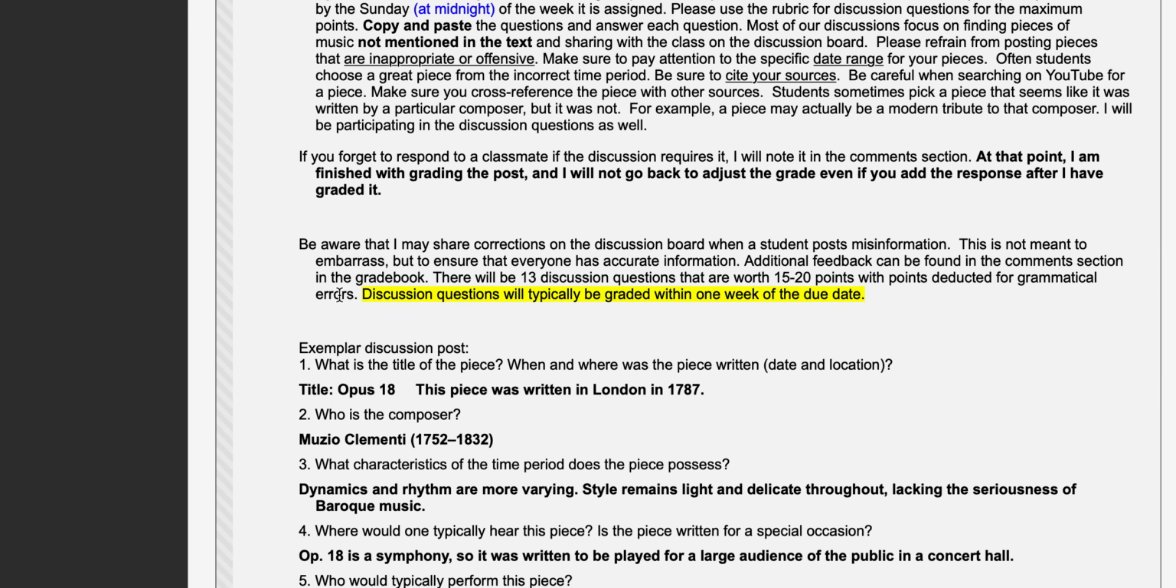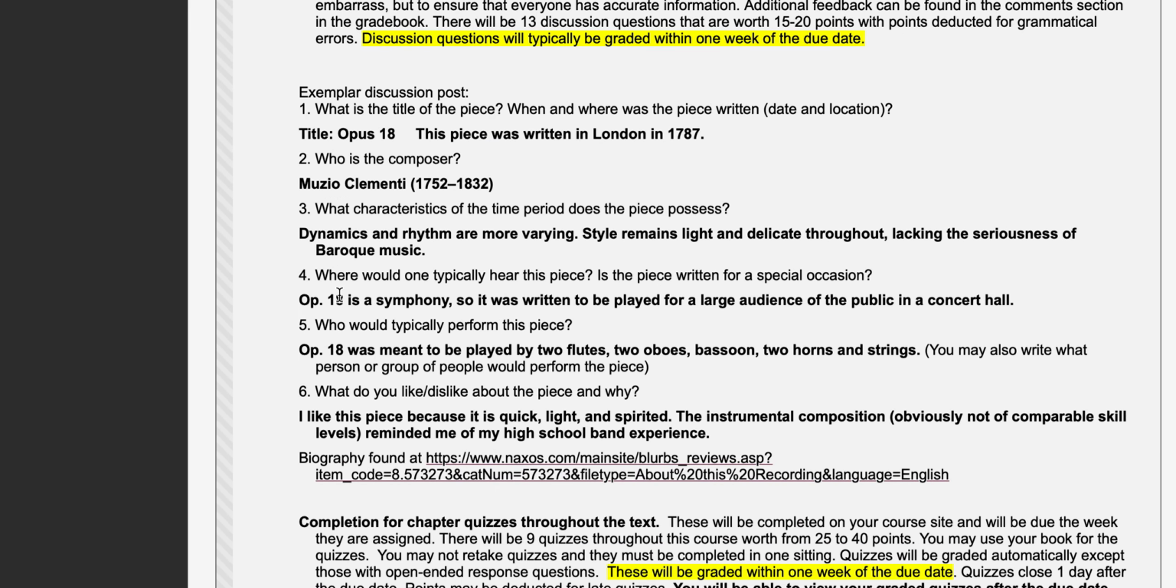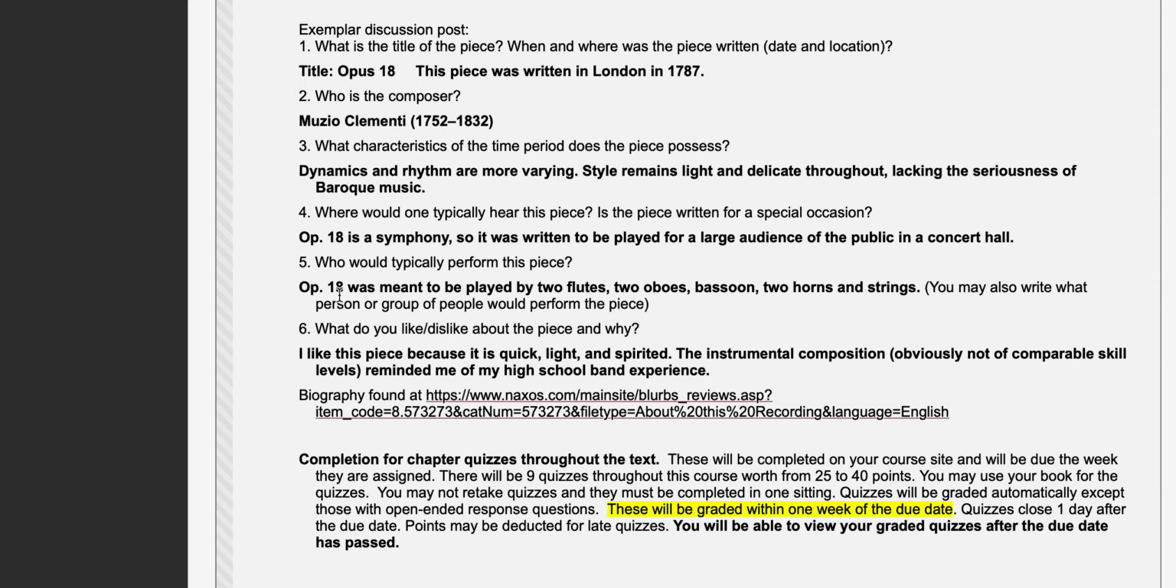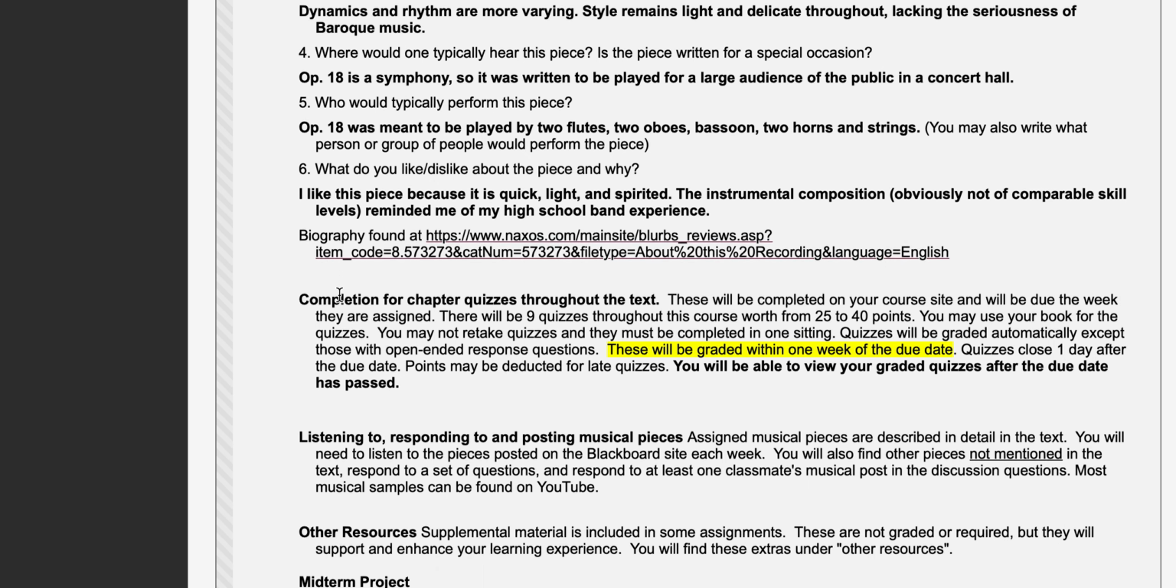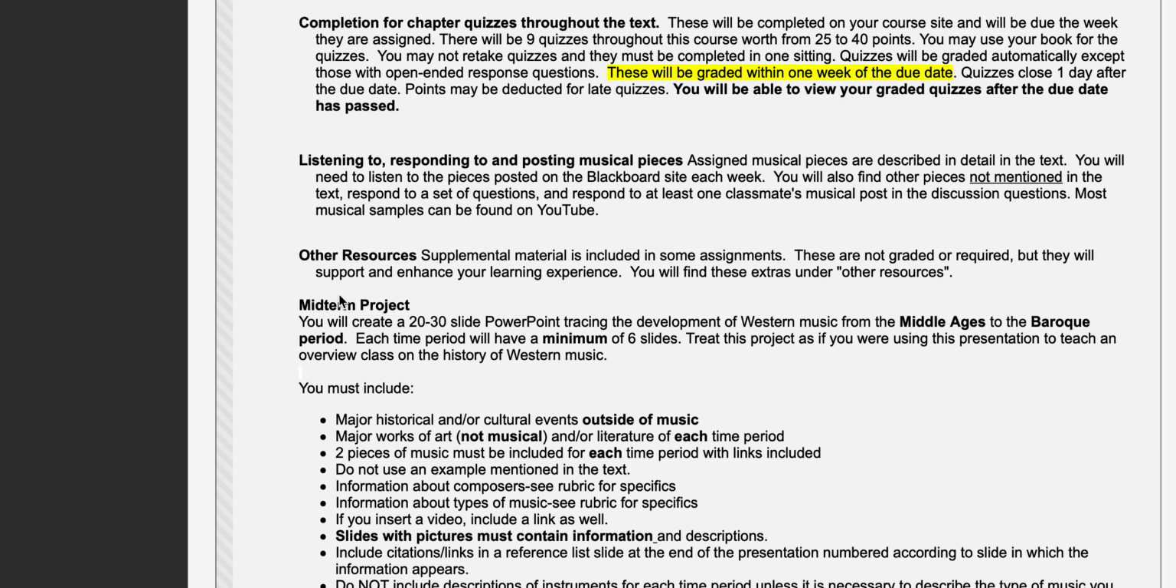I have here what I consider a typical discussion question that I have in this course. I have several different kinds, but this is the kind where you're going to have to actually find a piece of music and comment on it. So you can look through that so you can see what I'm looking for. You will have quizzes throughout the course, and you can use the book for that.